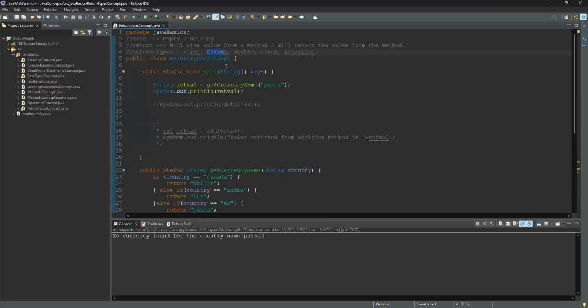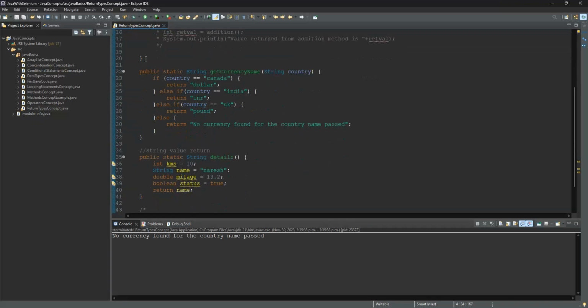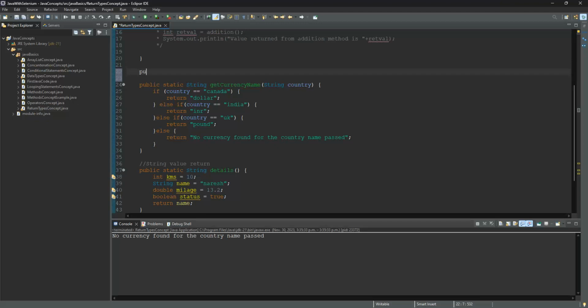Now, how do you return a double value? So let me go and create a method. Public static void kilometers or mileage.